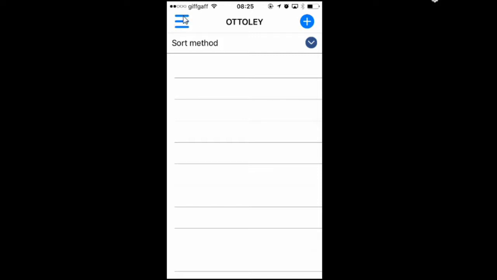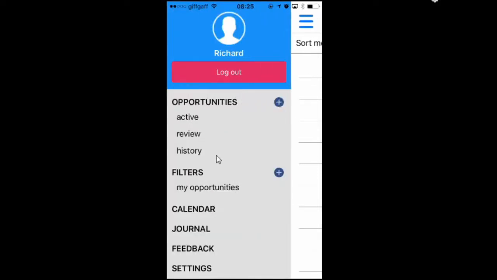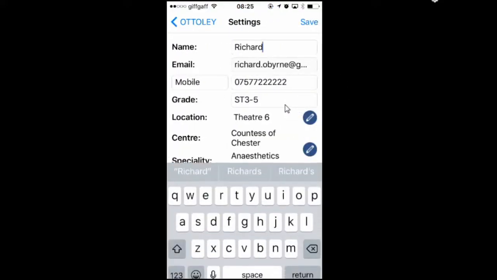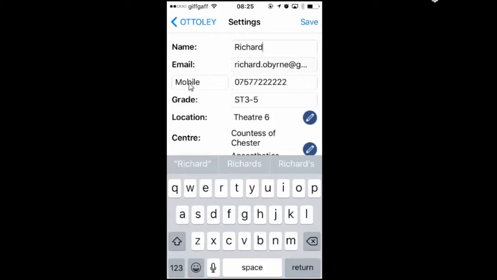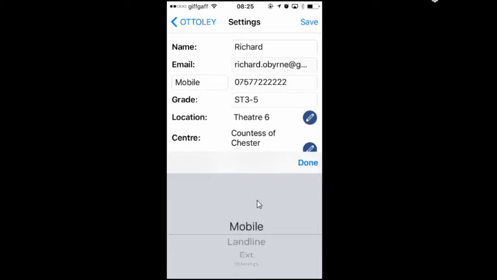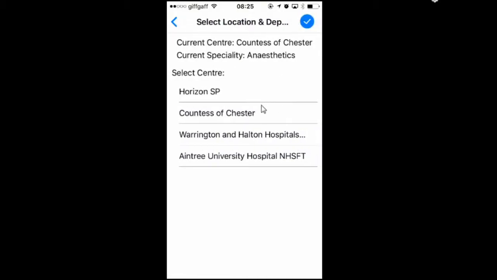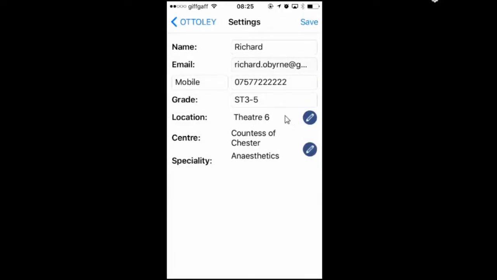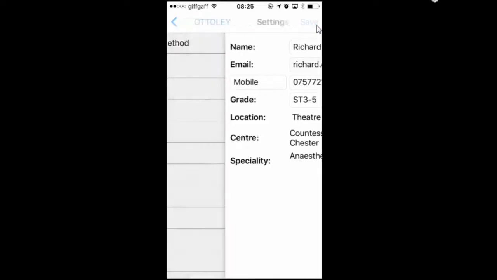But if you click on this icon here, or you swipe to the left, you can get to your settings here. And when you register, you'll fill out all of these fields, like your name, your mobile, or type of contact, and then stick in your mobile number, your grade. The only thing to really say is if you click on here to enter your centre and speciality, you need to make sure that you tap so that the line goes grey on both centre and speciality, and then tap the little tick icon on the top, and then set your location as well using a similar menu. So I'm just going to save that.